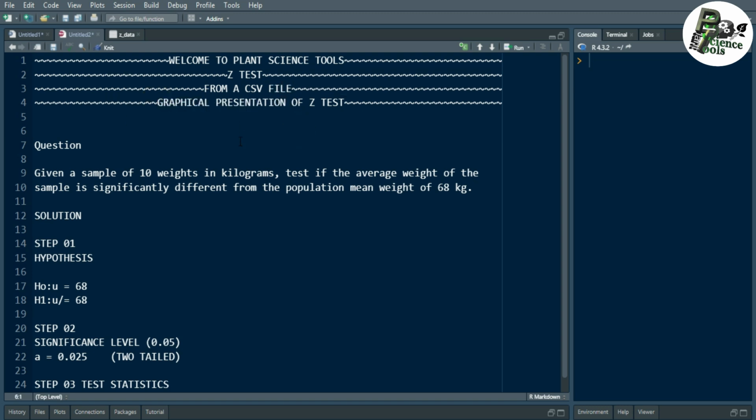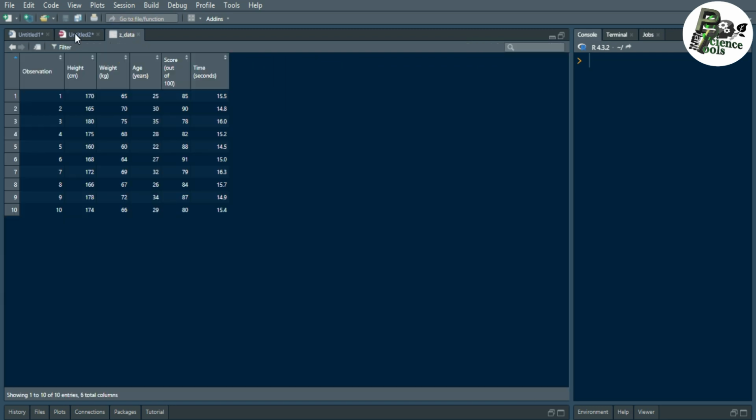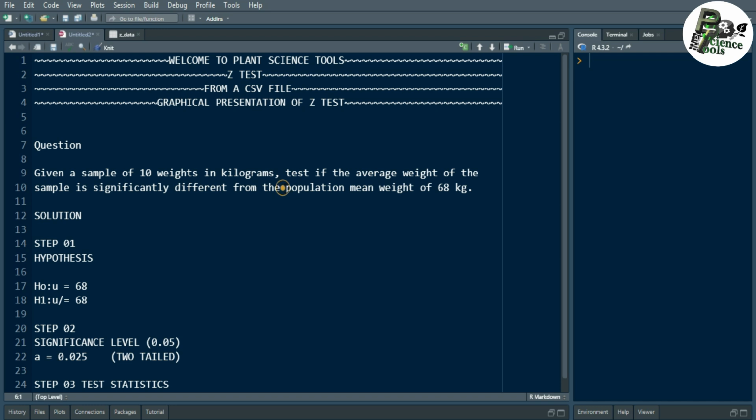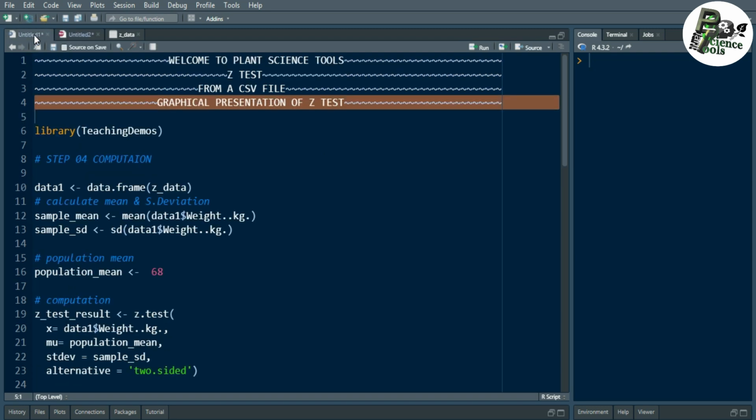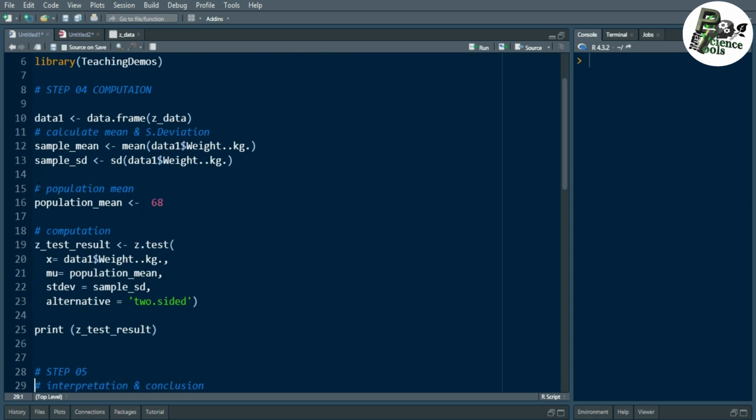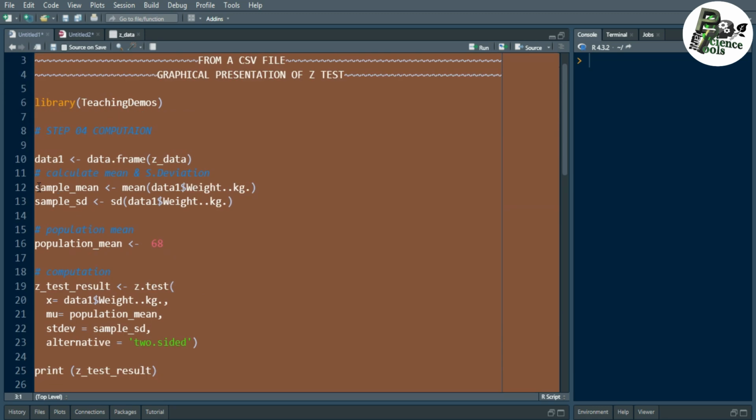First of all, we have the same question about the 10 weights in kilograms that I have uploaded as a CSV file here, and we need to test the population mean weight of 68 kg. All the steps are the same as we discussed in the previous video, so we move to the next step, the computation that we already did in the previous video. So we focus directly on the result.